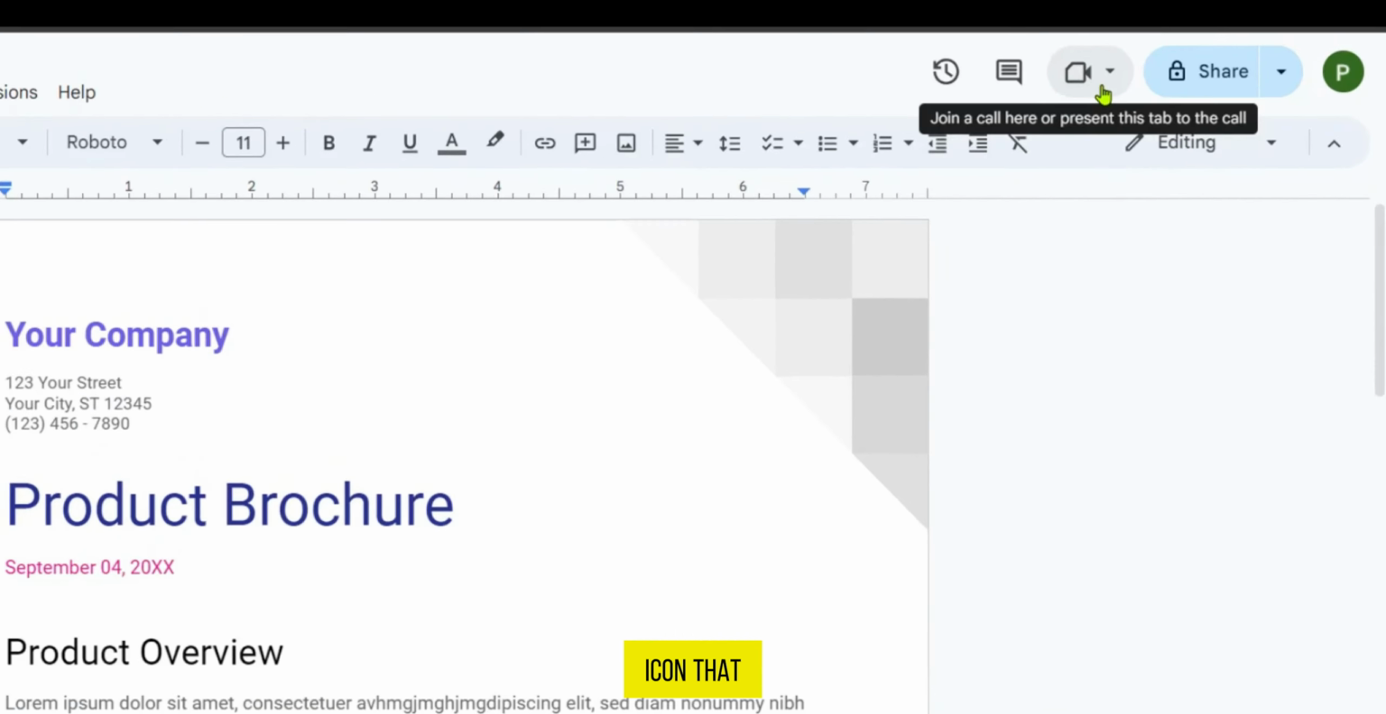And here in this icon that looks like a camera, you can actually join a call or present this tab on a call. This is a very good feature if you're collaborating with others, and this helps you to be a good team player.